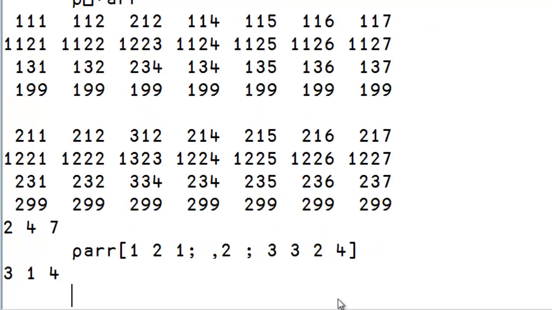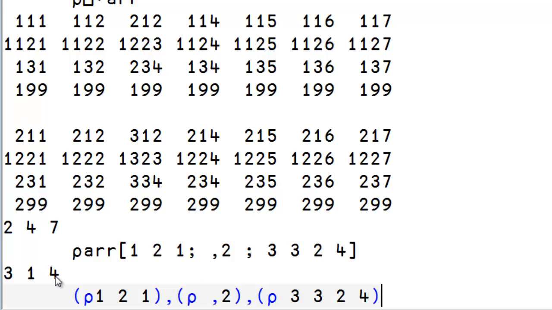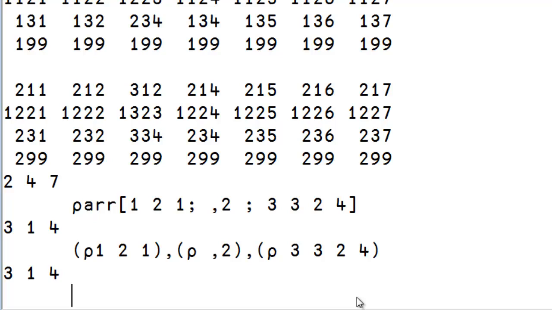And again, the rule is the same as we had previously. We had 3 planes, 1 row, 4 columns. So we ended up with 3 by 1 by 4. And we can see again that the shape of these 3 elements, the shape of this element, and the shape of those 4 elements gives you 3, 1, and 4. So the result is predictable.